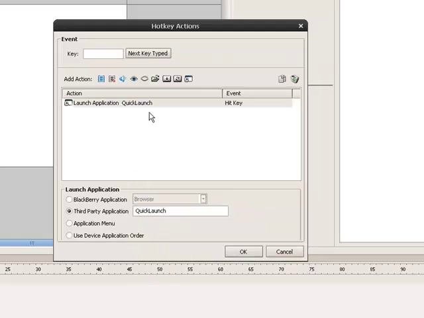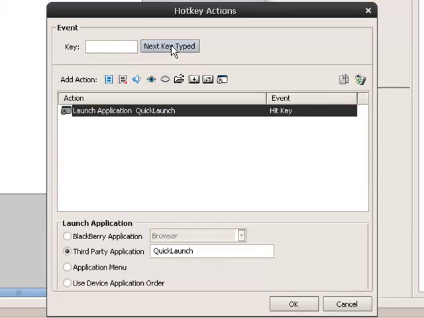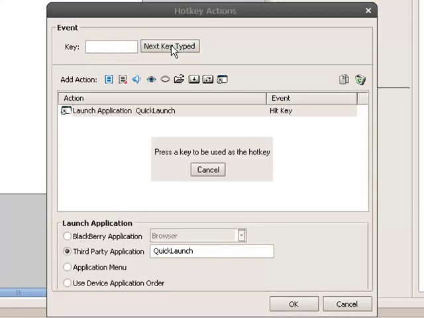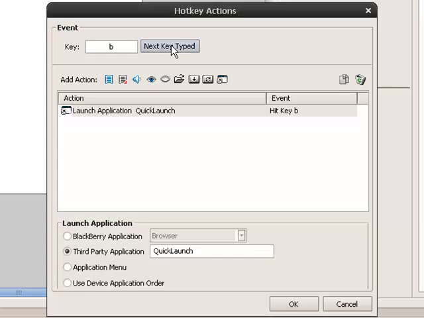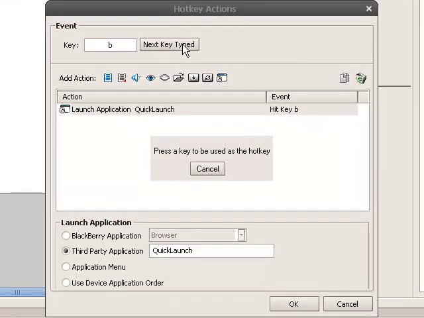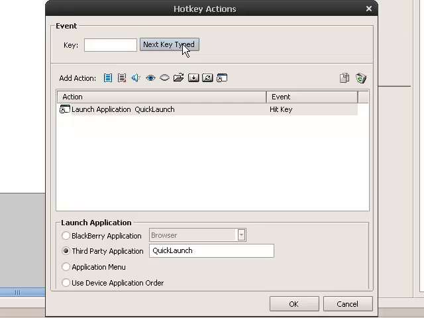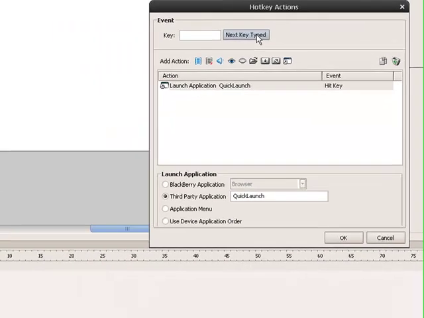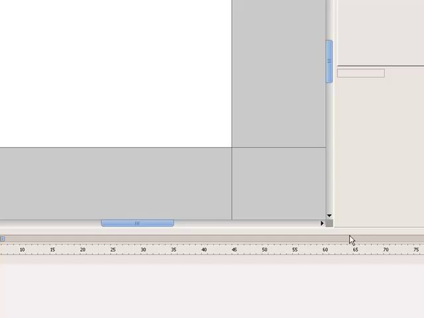Third-party application. So you select this, now we're going to hit next key typed, and like I said, if you wanted it to be the letter B, anytime someone hits the B on the BlackBerry, it will pop up Quick Launch. But what we want is, I always use spacebar because it's the most commonly used one for Quick Launch, so hit spacebar. Now don't be scared, it actually picked up the spacebar, it's showing a blank. Why? Because it's obviously a space, it doesn't show anything. So you click OK, and you're done.